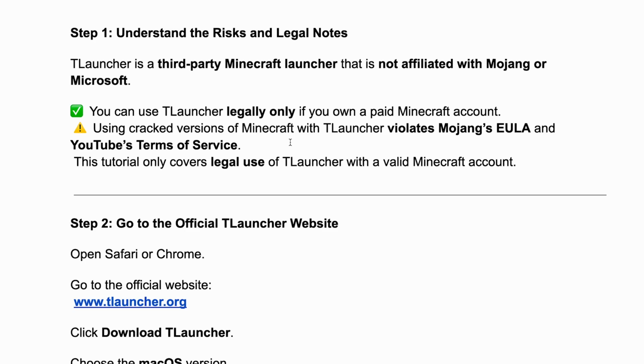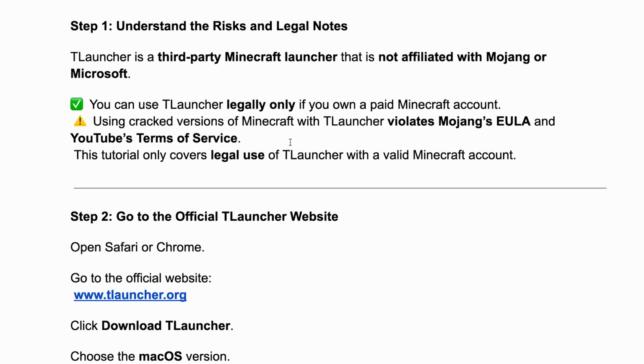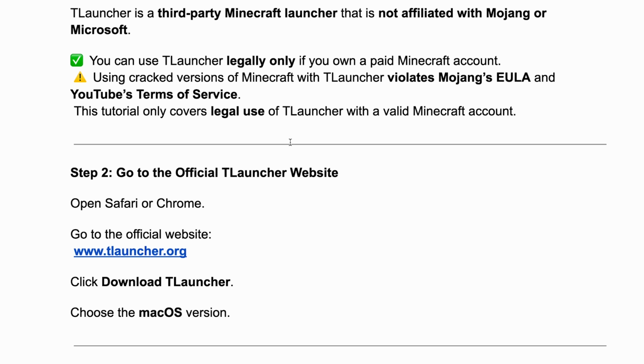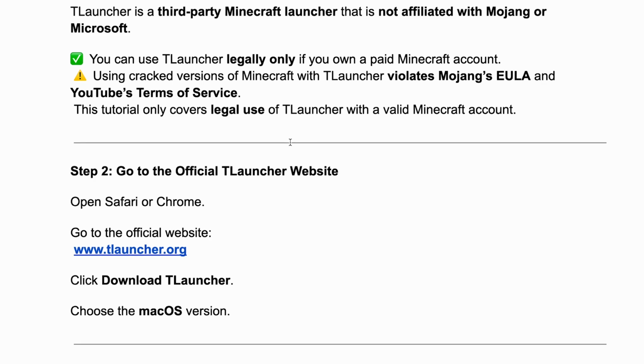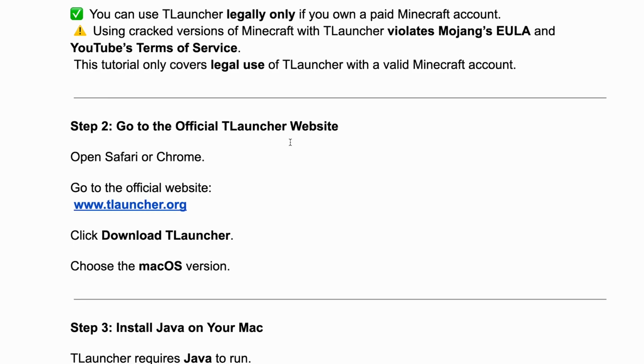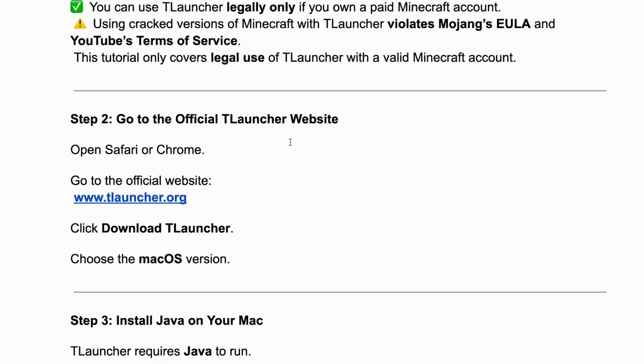How to install TLauncher on Mac. TLauncher is a third-party Minecraft launcher that is not affiliated with Mojang or Microsoft. You can use TLauncher legally only if you own a paid Minecraft account. Using cracked versions of Minecraft with TLauncher violates Mojang's EULA and YouTube's terms of service. This tutorial only covers legal use of TLauncher with a valid Minecraft account.